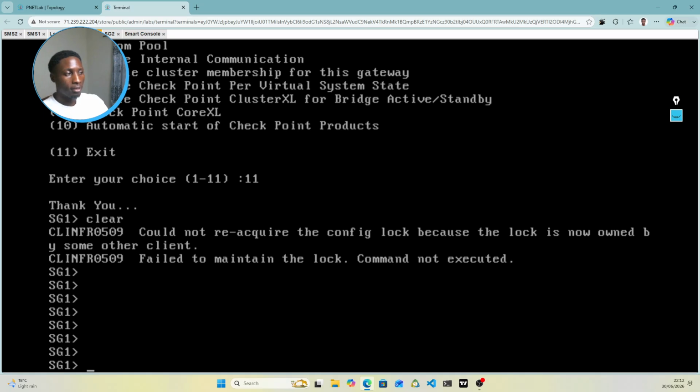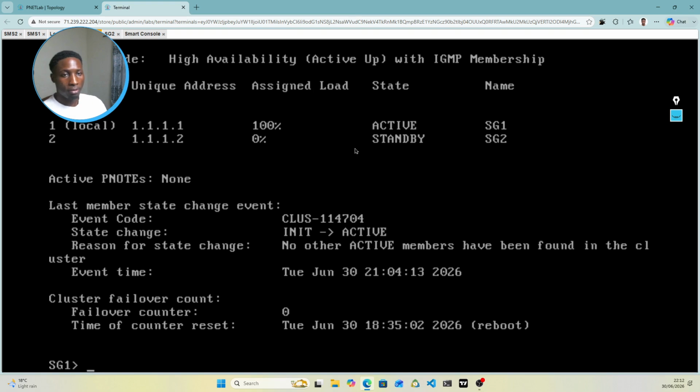So this is SG1. The command that you're going to use here to be able to see the current state of the cluster is cpha prop stat, just like the statistics, to see what's happening. So you can clearly see here that we have the two firewalls. SG1 is active and SG2 is in the standby state. So this is the standby guy. Currently SG1 is 100% active and SG2 is standby. So that's what we need to note here.